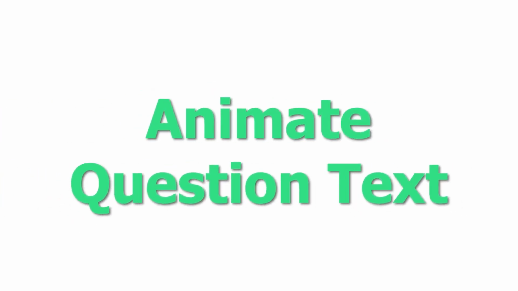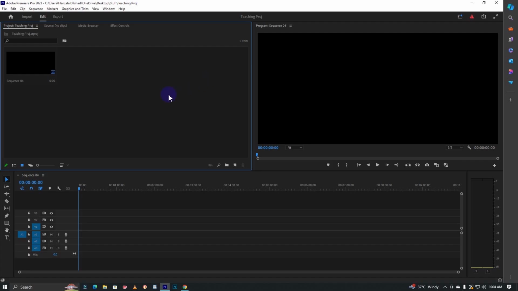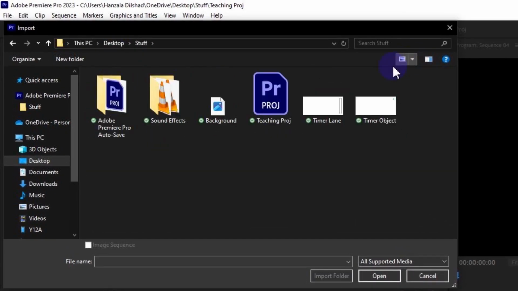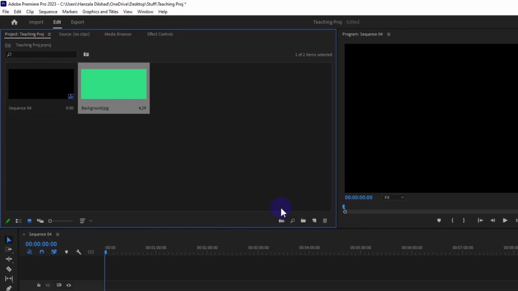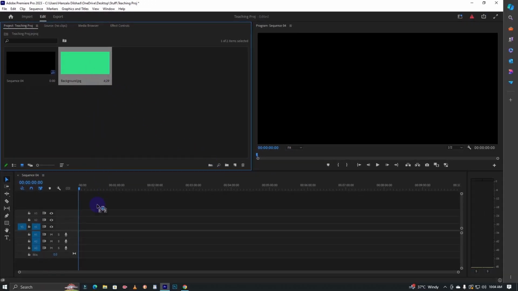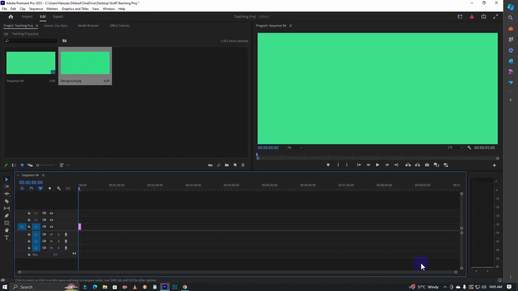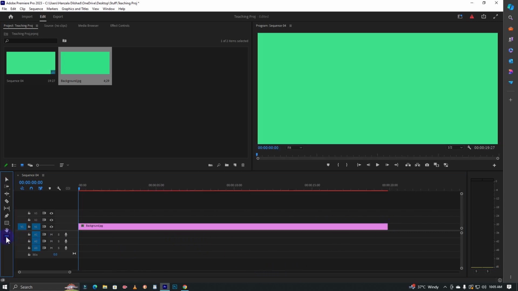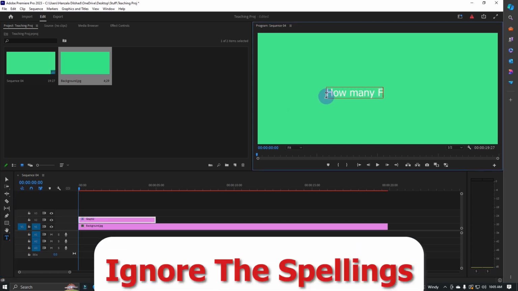Let's animate the question text. Double-click on Project Window and import background, created in Photoshop. Now drag green background on the timeline. Make the timeline view close and expand the background layer. Now click on Text tool and type your question on the screen. Ignore the spellings.